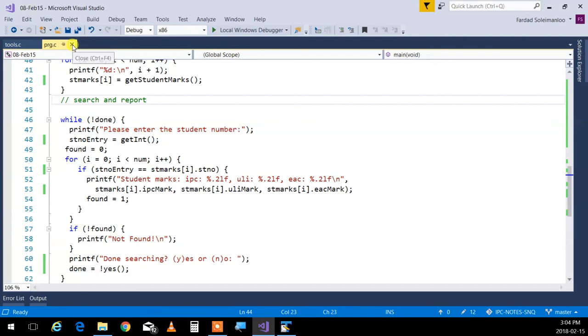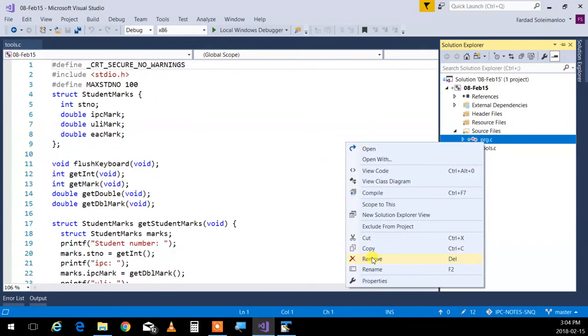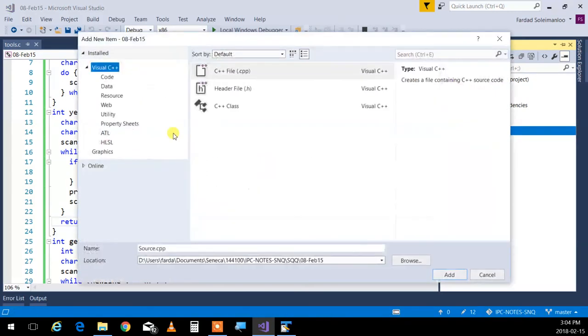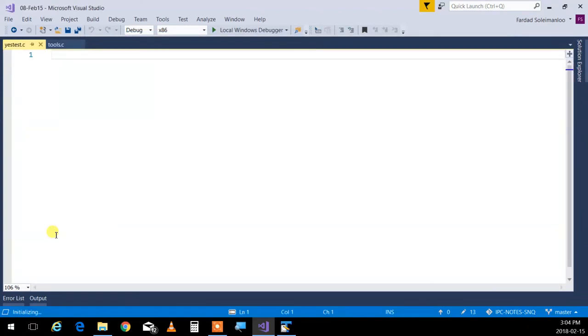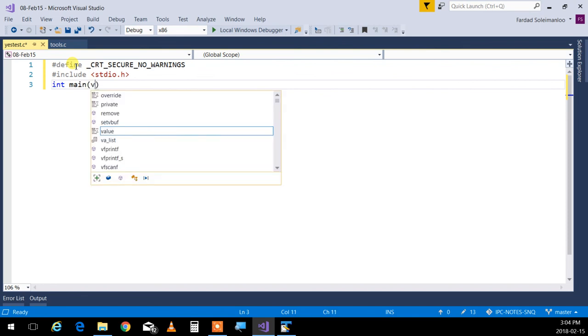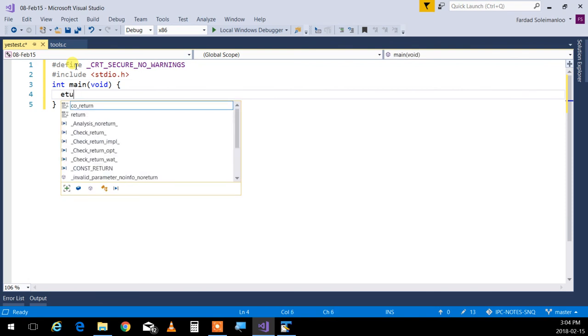So I'm just going to remove this from the project. I'm going to say program, remove. I'm not going to delete it. I'm just going to remove it. So it's removed, right? So in here, I'm going to add another one, new item. And in here, I'm going to call it yes test.c. That's all it does. I'm supposed to just test the yes thingy over there, and I'm not going to do anything else. So what I need to do over here is this. I'm going to write int main void. I'm going to write return 0.